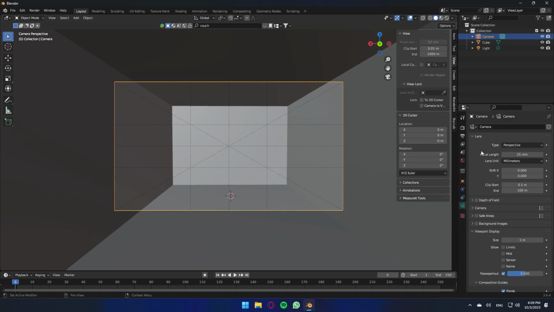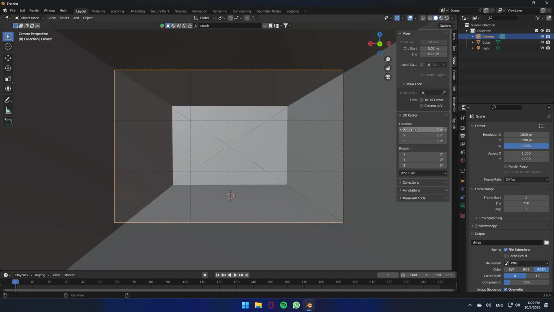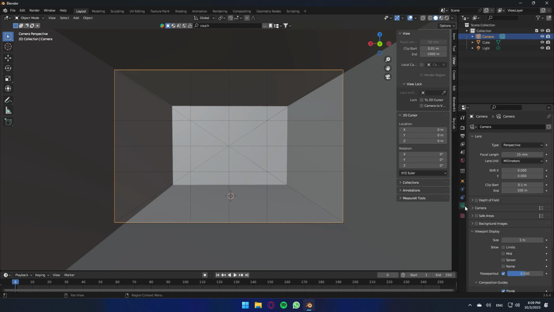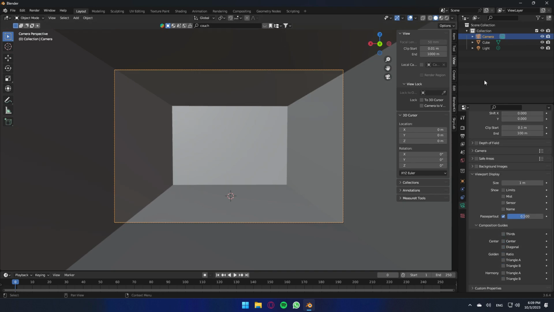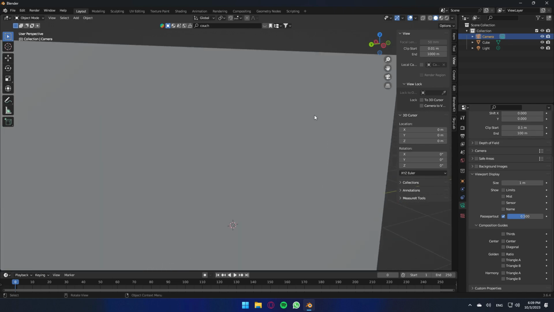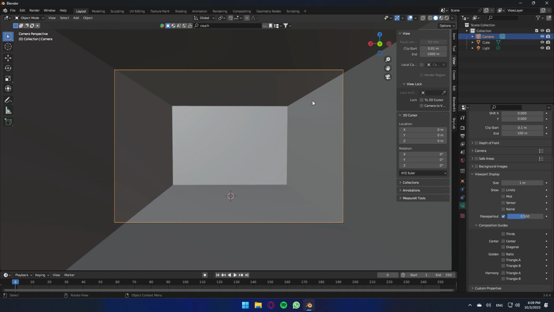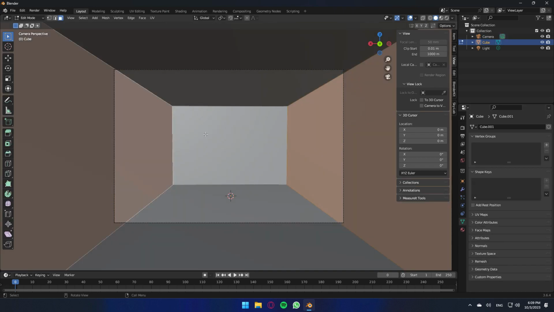So I'm gonna turn this off, and I actually want to change the resolution of it. I'm gonna put the Y axis a little bit higher, just so more is seen in the render. I'm gonna turn off this stuff because I don't need it right now. Okay, good. Let me lock the camera, and as you can see, the camera is set. We're ready to go.